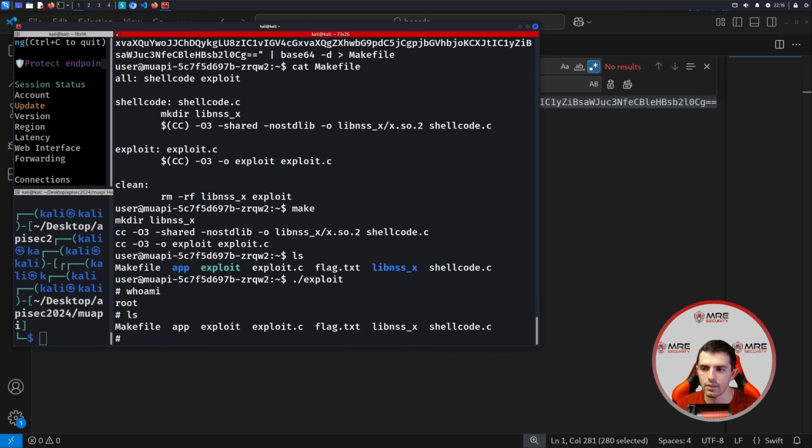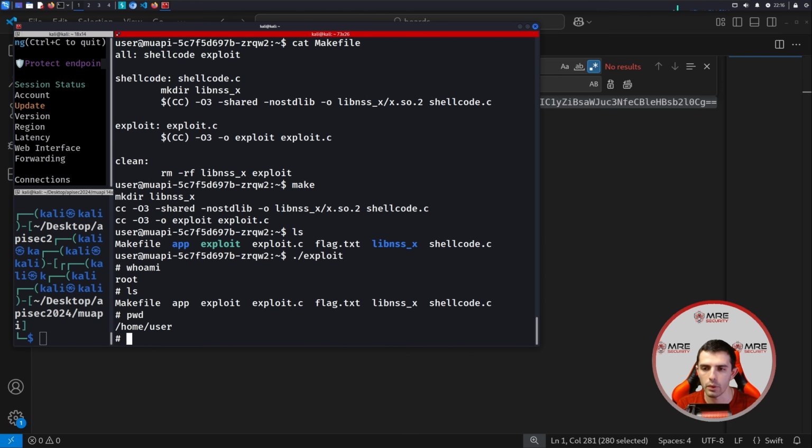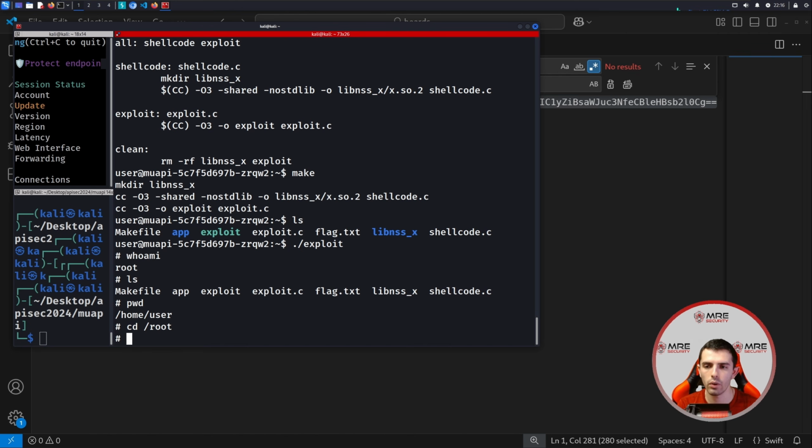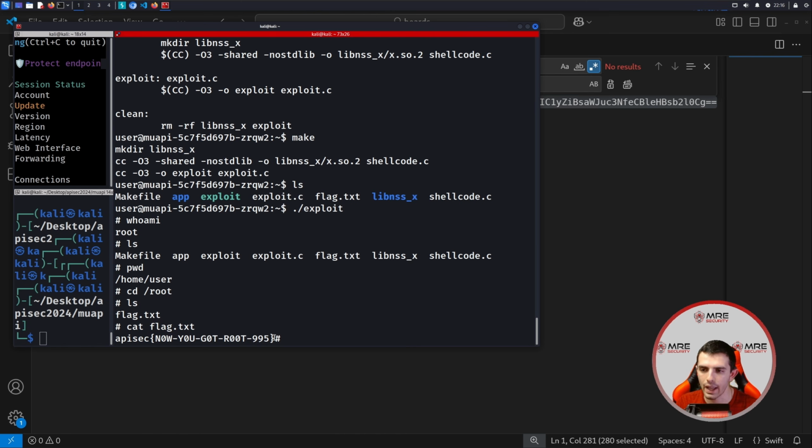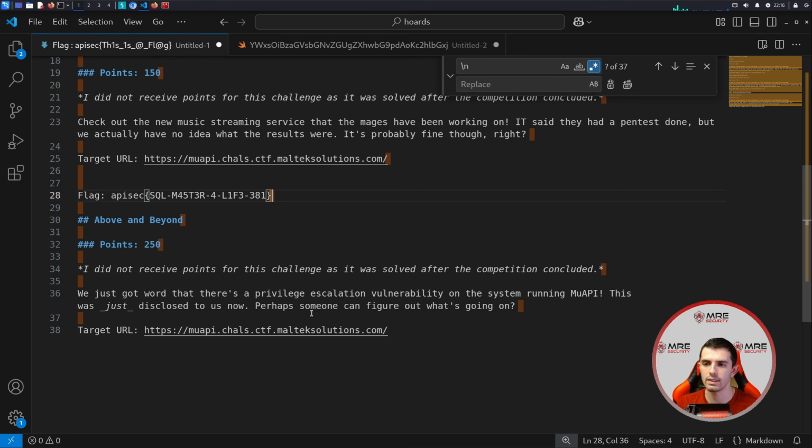We could do an ls to see where we are. So pwd, looks like we are still in the home directory. So we can go into cd /root, ls, cat flag.txt, and this is the final flag of the CTF. So let's copy this and paste it into our notes.